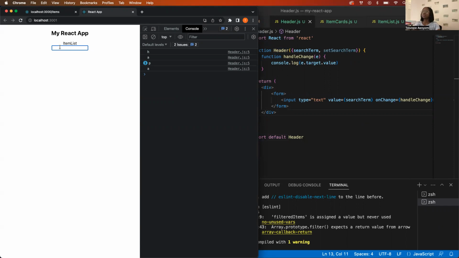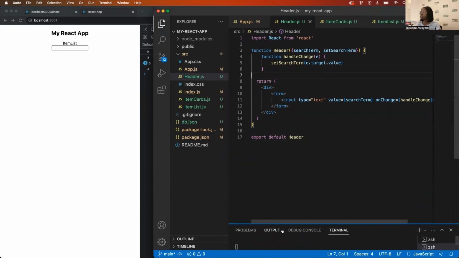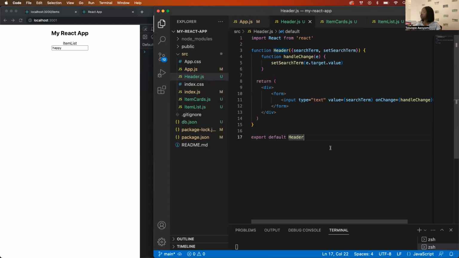Good. It's not showing here because I set the value to state and state is currently empty. So I would say set search term, save it, take this away, save it, refresh it, and see that happen. Yeah, we can now see what I'm typing. Good, good.